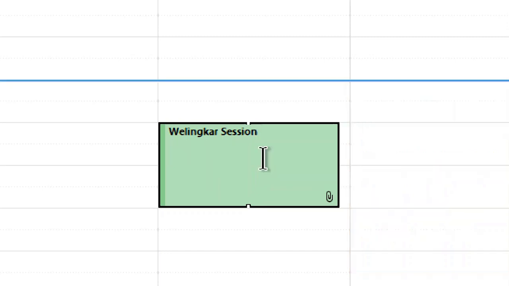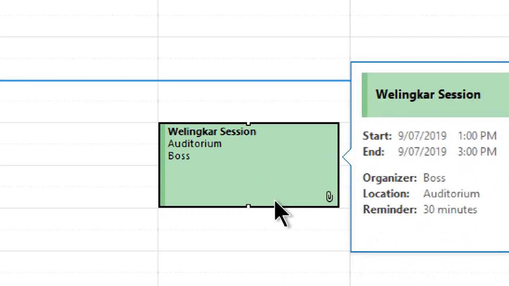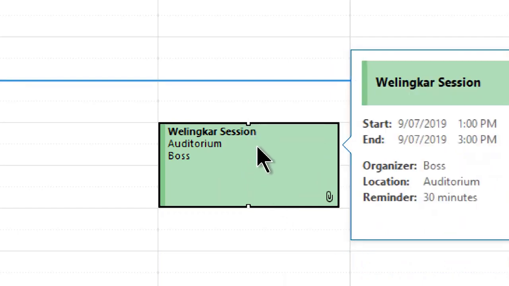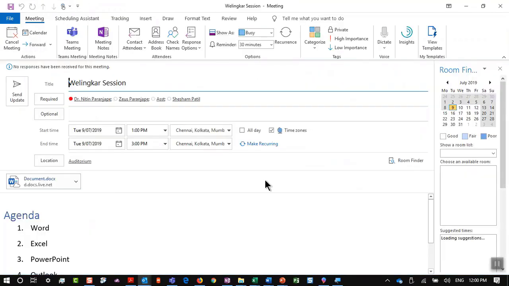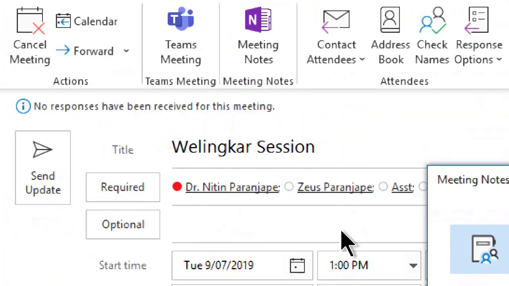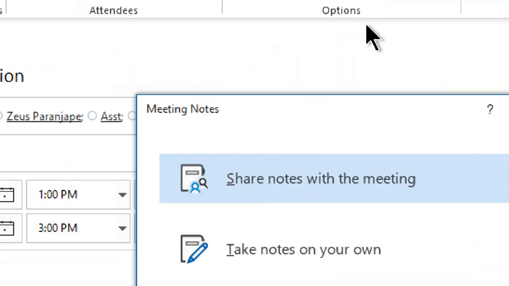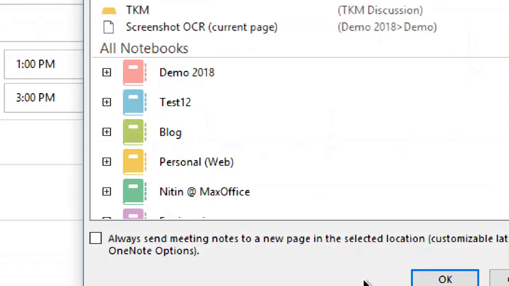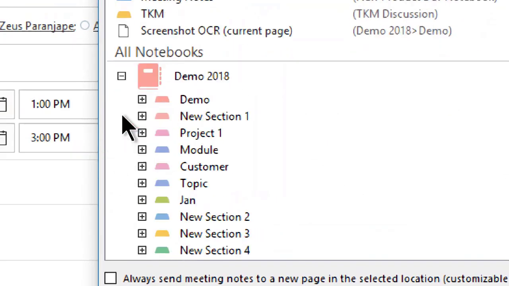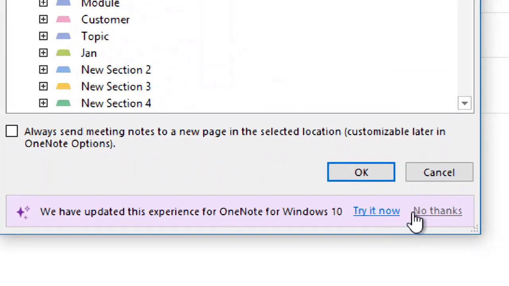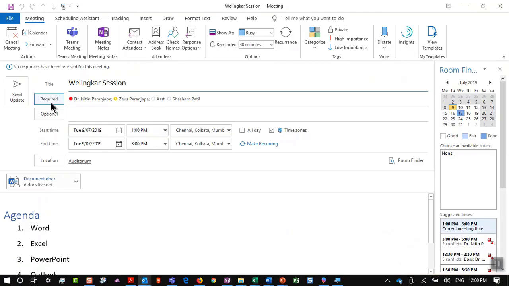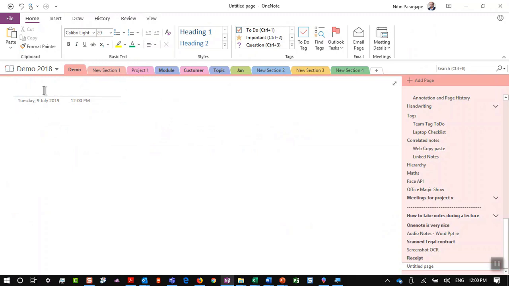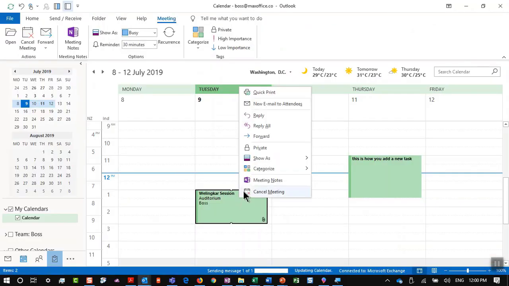So how do you take notes? Notes are taken in OneNote. This is Outlook. What do you do when you don't know something? You right click and read all the options. Go to meeting notes. Now notice, what does this meeting have? Some invitees, some document, some agenda, whatever. Now just say take my own notes. Now it will show you all your notebooks. Choose a notebook, choose a topic and say okay. Now what happens? Unlike Word or a notepad, it doesn't give you a blank page. It actually gives you something else. Let me just refresh it once more.